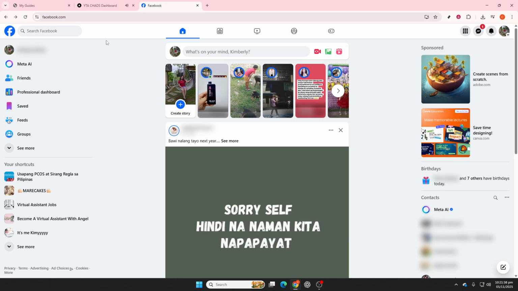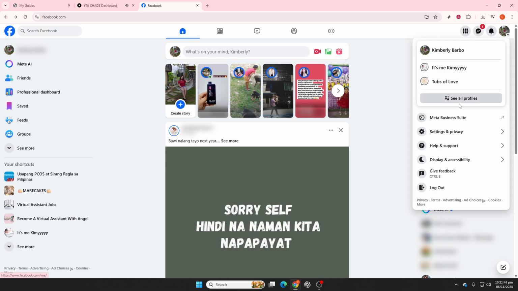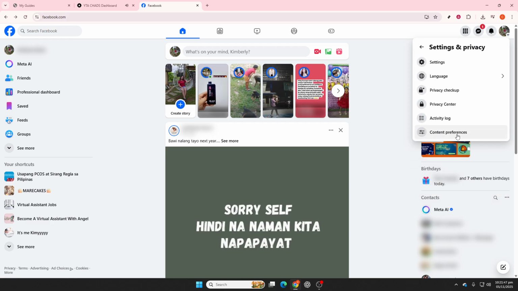Begin by opening the Facebook app on your phone. If you're using an iPhone, tap the menu icon located at the bottom right corner of the screen. For Android users, you'll find it at the top right. Once there, scroll down until you see Settings and Privacy and tap on it, then select Settings to move forward.